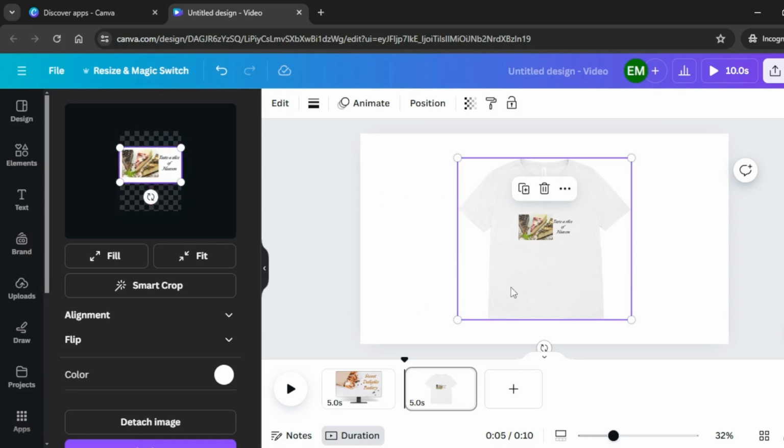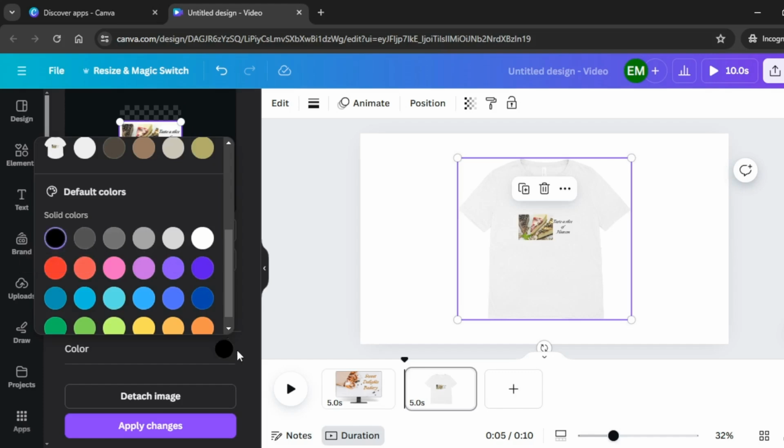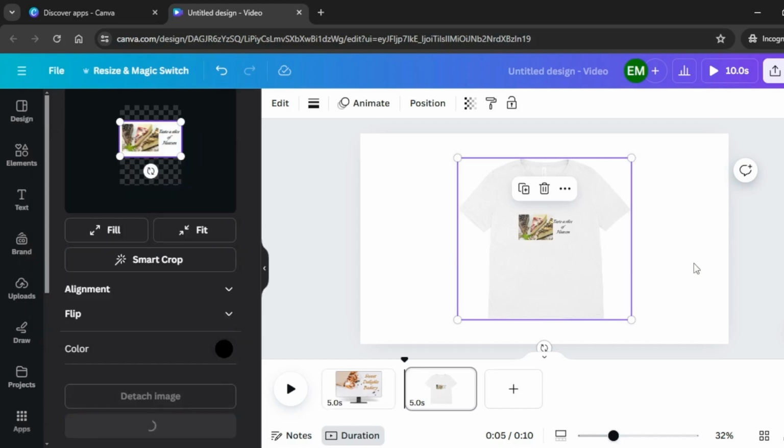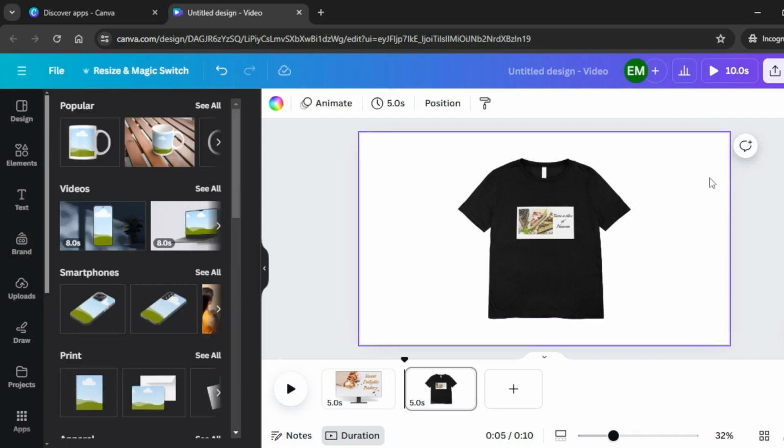Something really interesting about this mockup is that you can change the color of this apparel right here. There's an option of color. We can change the color. You can choose black, and then click on apply changes so that you can see how it looks once you've applied the changes. This makes it really easy for you to play around with your mockups, and it makes our editing process really easy and quick.